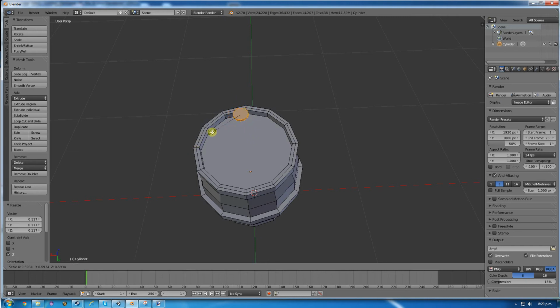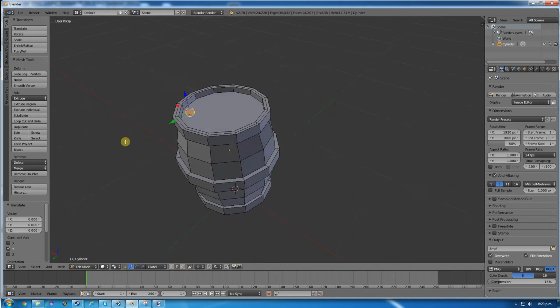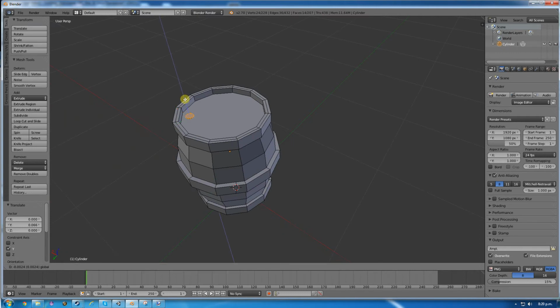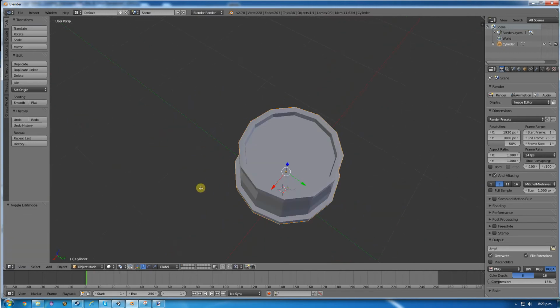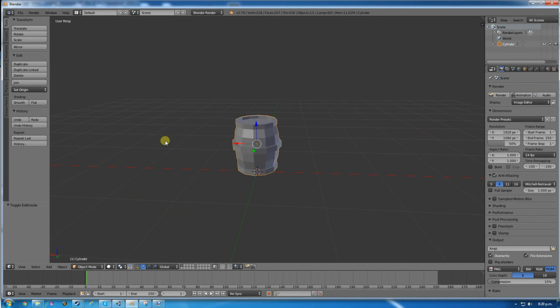and then just scale the whole thing in, and then position it just on top of my barrel about there. Okay, that's pretty good. I might just take it down so it's just inside it. There we go. Okay, so there's my barrel.